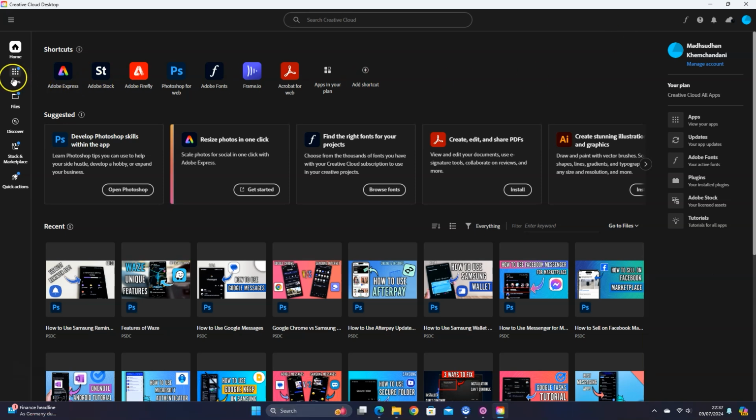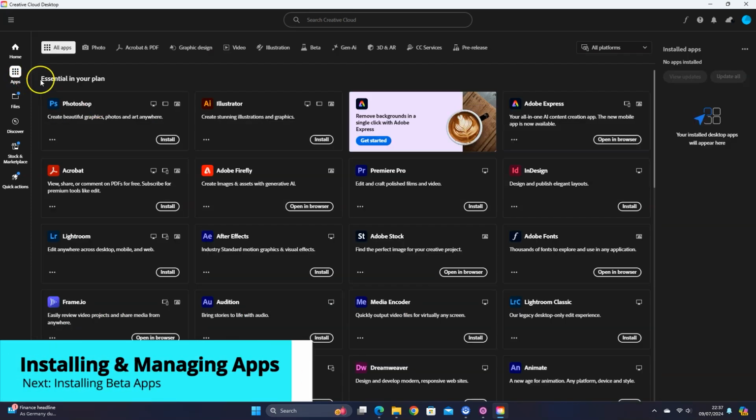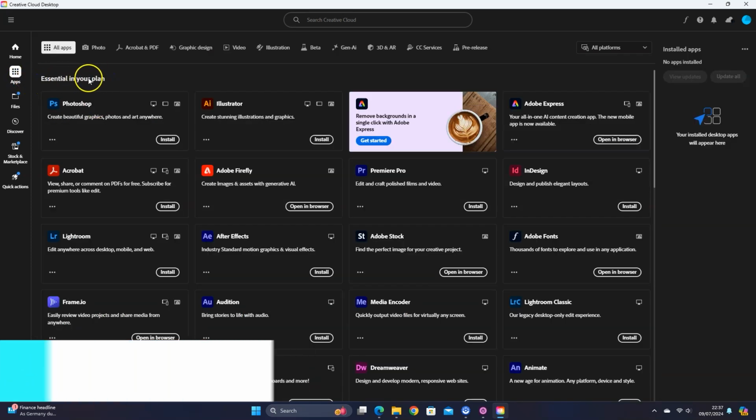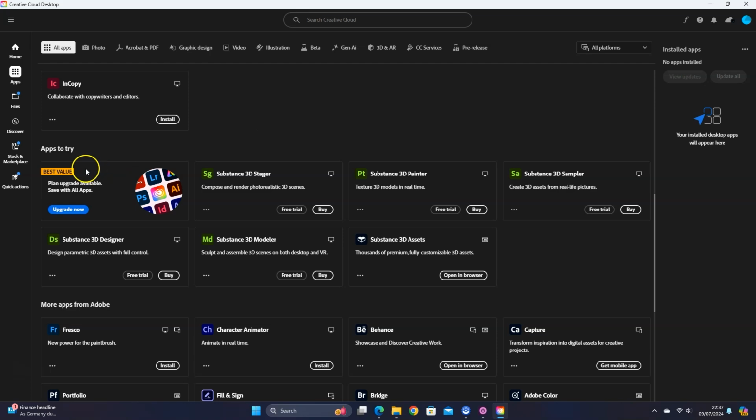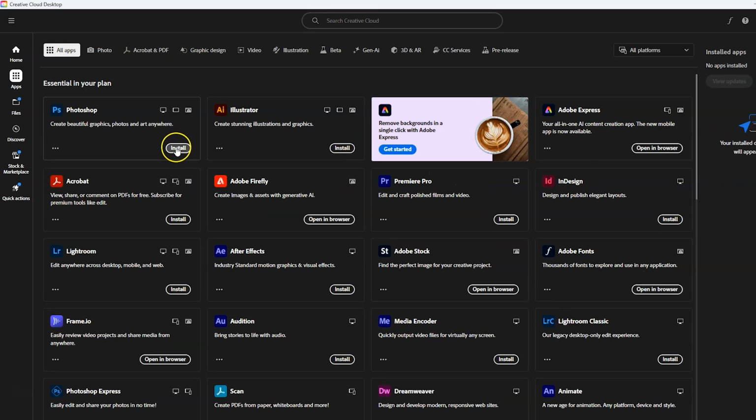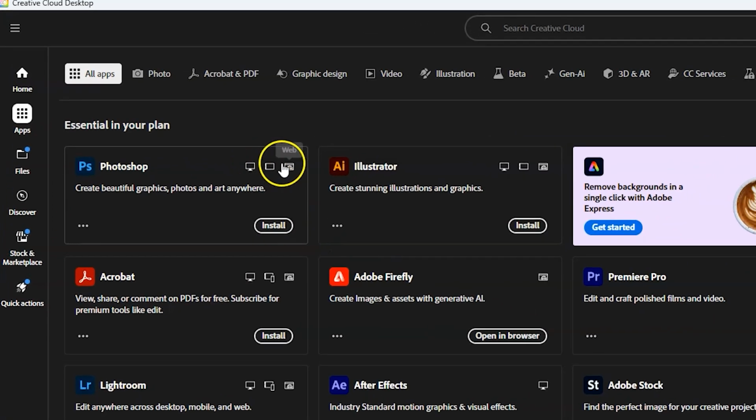To install an app, go to the apps interface. Here you'll find the apps available in your plan. Also apps to try and more apps from Adobe. In each app card, you'll see the supported platforms.